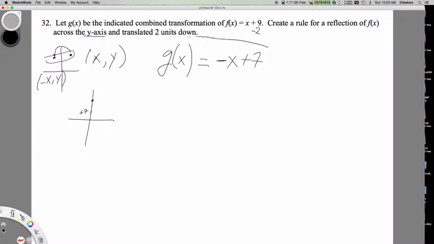So if you want a reflection across the y-axis, and this is very important because if it said x, you'd have to do something a little bit differently. If you want to reflect across the y-axis, switch the sign on x, and then to translate 2 down or 2 up, you just add or subtract from your y-intercept.